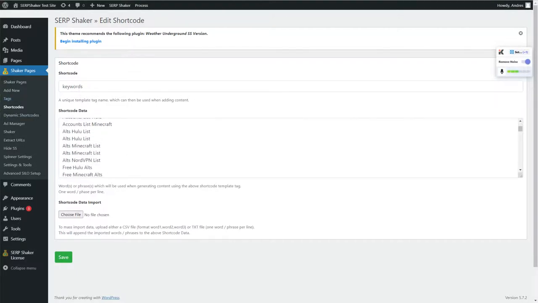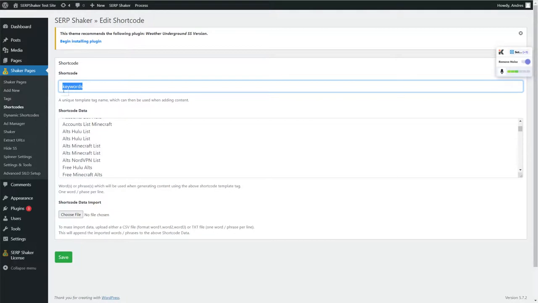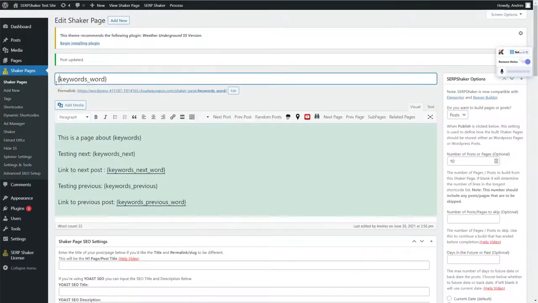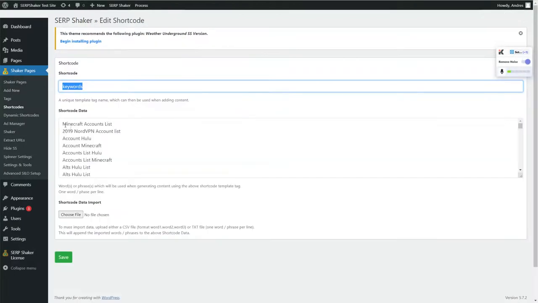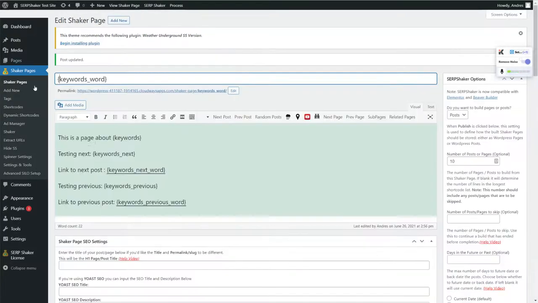But now I have a keyword shortcode, which this shaker page right here is built on keywords. It's got a list of keywords there, just something I found random. And whenever SERPShaker is going through and building out the posts or the pages based on keywords, it's going to use these right here. So when it's going to build the very first one, it now has the ability to pull the next one as well. So that's what that next functionality is.